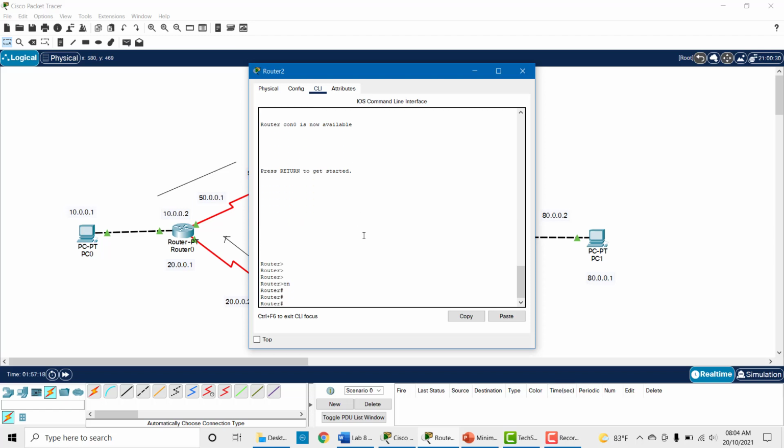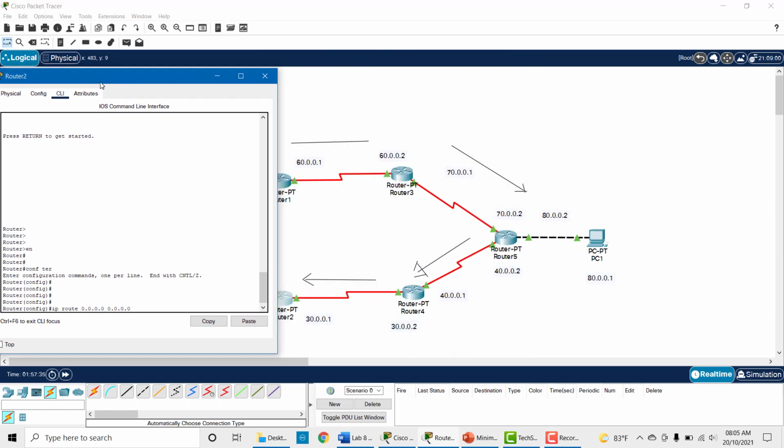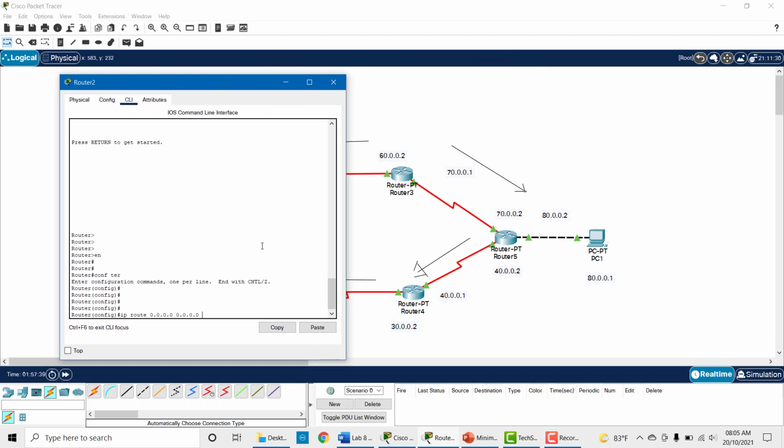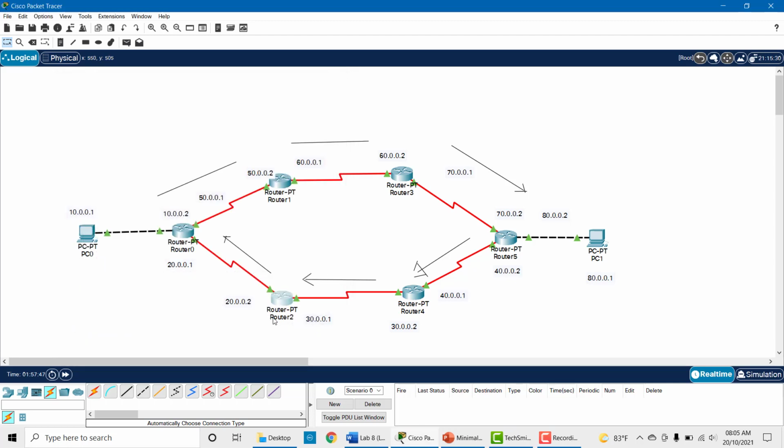Enable, config terminal. Now IP route 0.0.0.0 0.0.0.0. What is the next hop? We are in router 2, so I want to make a jump to 30.0.0.2. So 30.0.0.2 is my next hop. In router 2 we completed the static route.